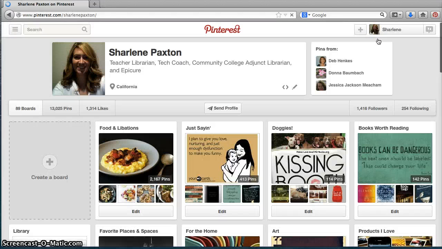But your profile and pins area is an important area. This is where you can see your profile and you can edit it. It's a good idea to include some information about yourself so that others can decide whether they want to follow you or not.